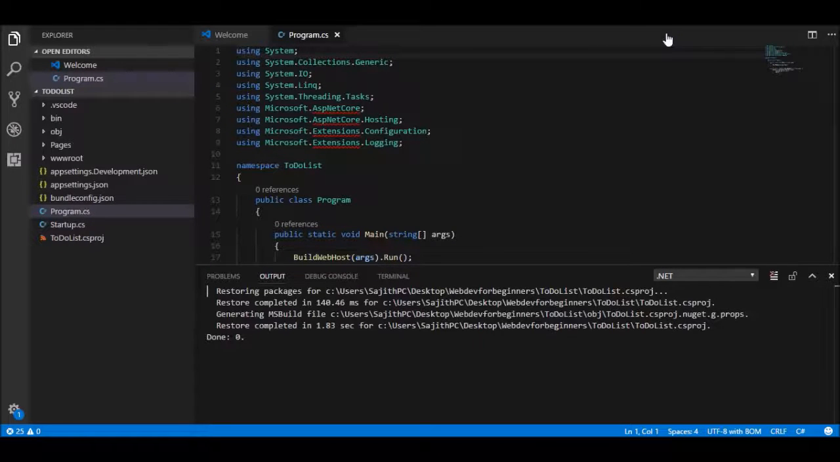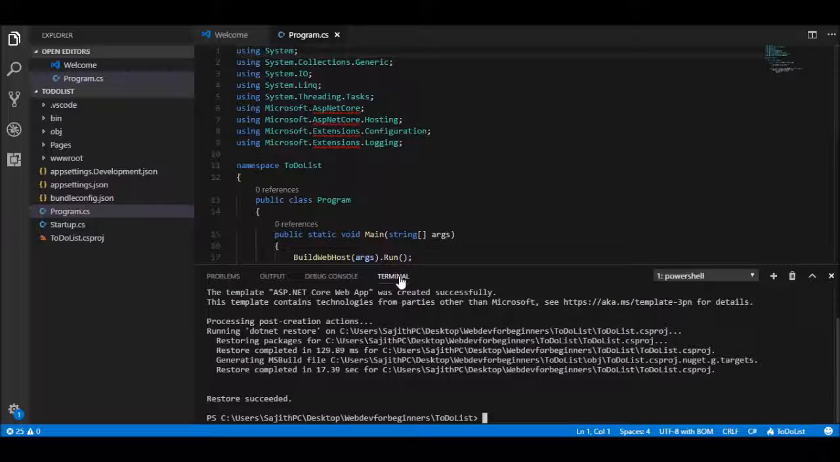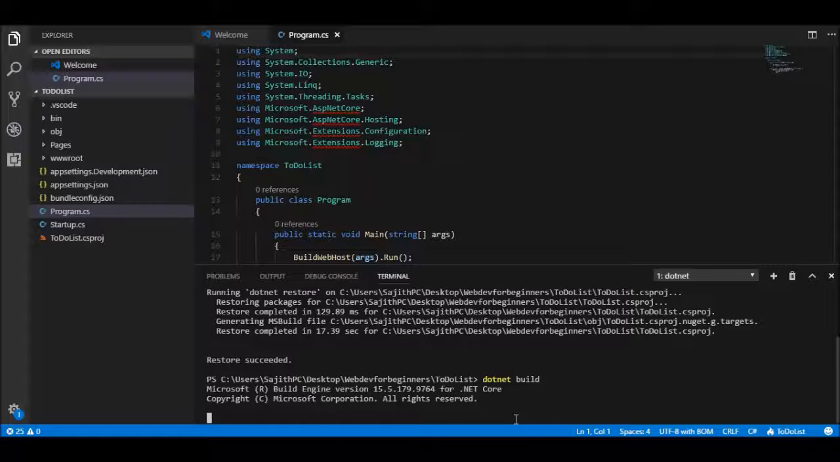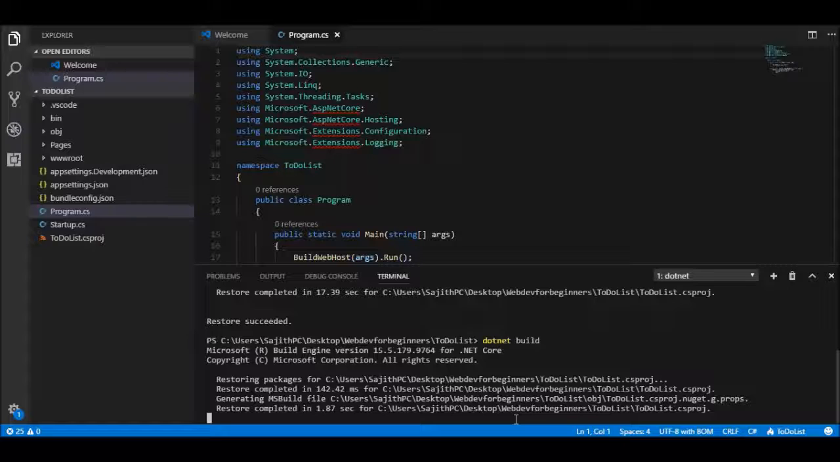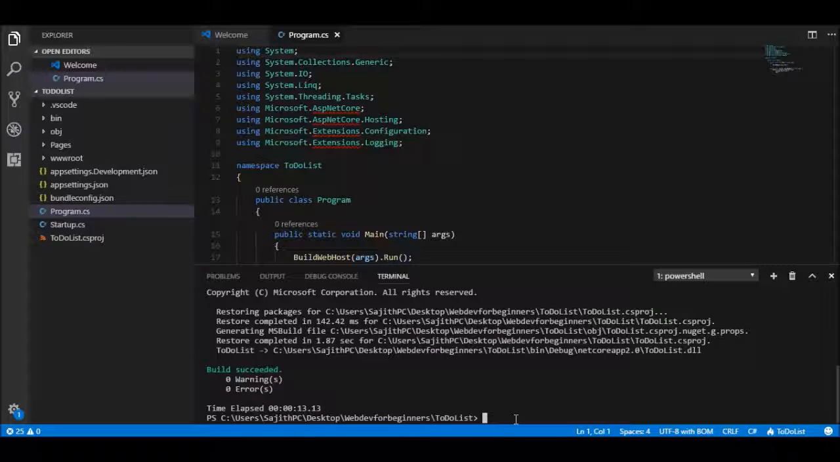Once that's done, make sure you go to the terminal again and run dotnet build, just to make sure that your project builds properly. So this will create an empty project which will be bootstrapped for you, where you can jump in and start coding. So this is kind of easy, so you don't have to write everything from scratch.